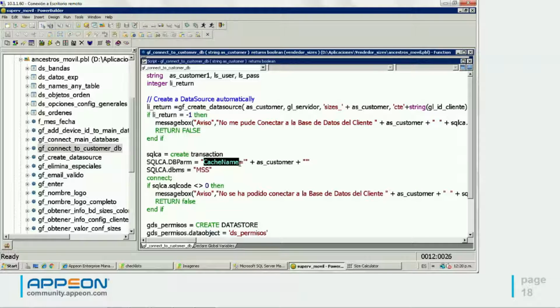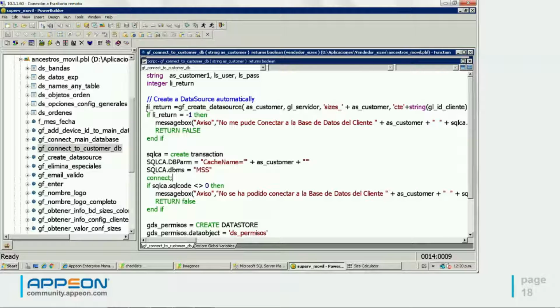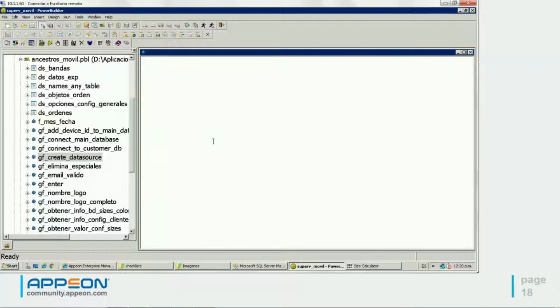In this connection parameter, it's called cache name, but now they changed the name. Instead of cache name, it's data source. So you send here just the data source created, and you can connect here to the database. But before this happens, you need to make sure that the data source is created. So let's go and see this function, create data source.